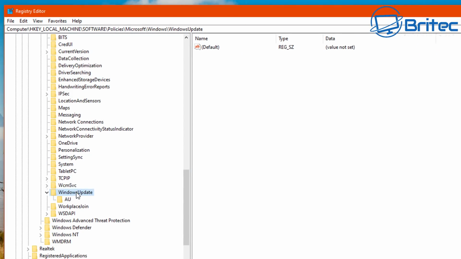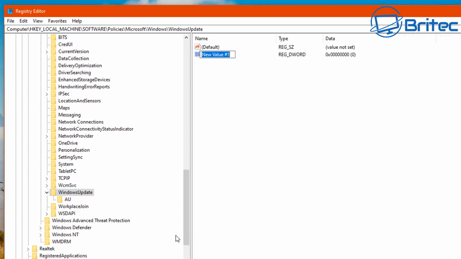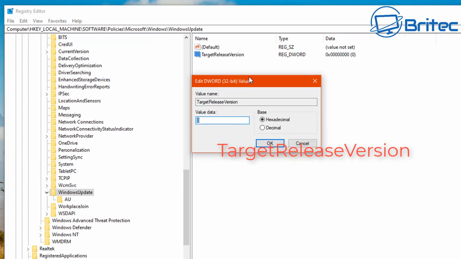Okay, so right click on the Windows Update here and go New, DWORD 32-bit value. Even if you're running a 64-bit operating system, you still need to do DWORD 32-bit value. So click on this one here, and now we need to type in here TargetReleaseVersion. It's just like this. Now we need to double click on it and give it a value of 1.